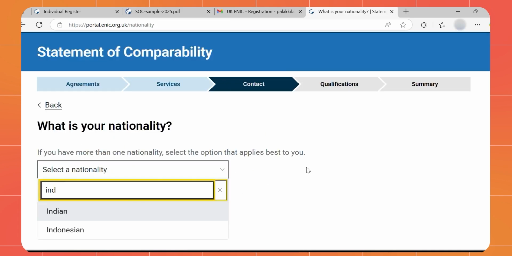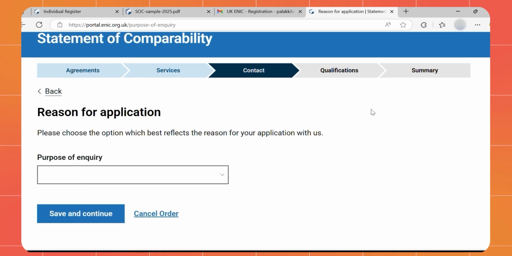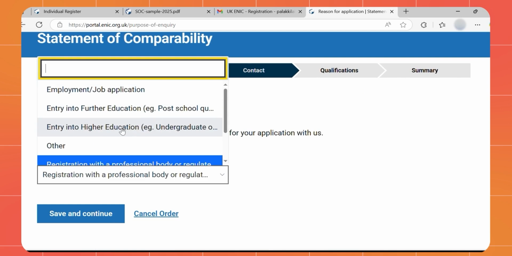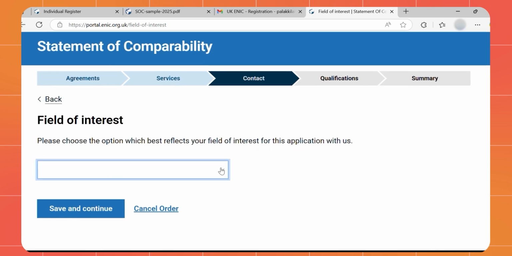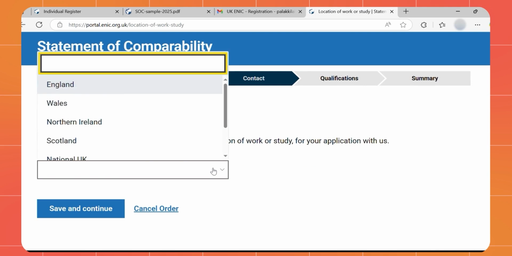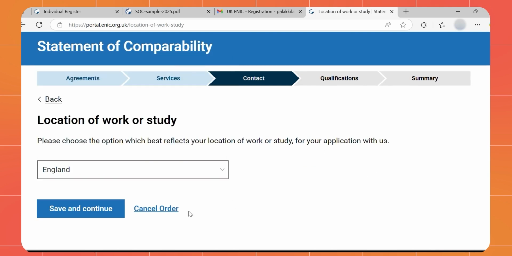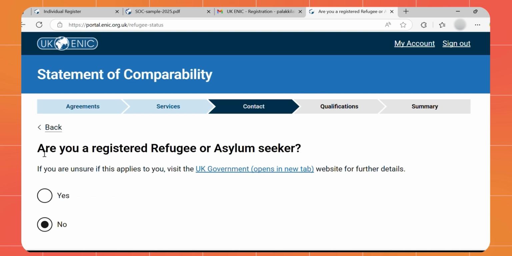Now fill in your nationality. For GCAN graduates applying for work or nursing registration in the UK, choose Professional Registration or Employment as your reason for application. Enter your field of interest, for example, nursing. Select your intended location of work or study. Here, we'll choose England.